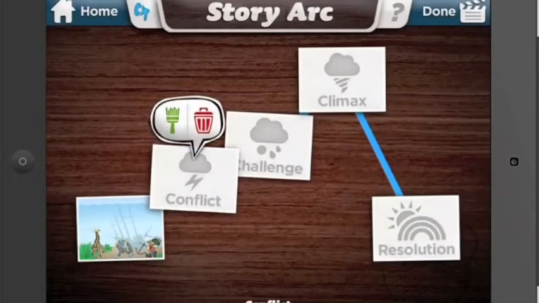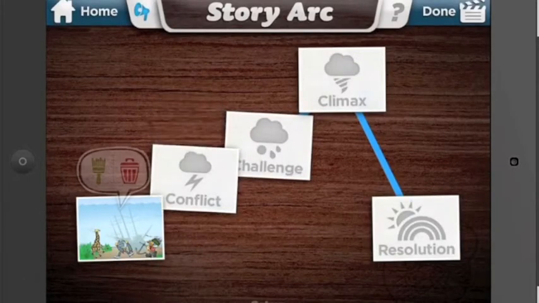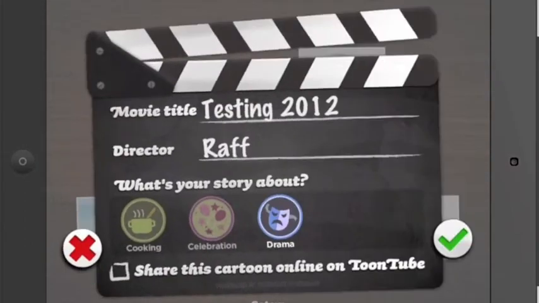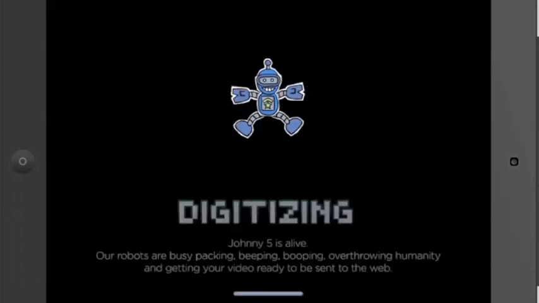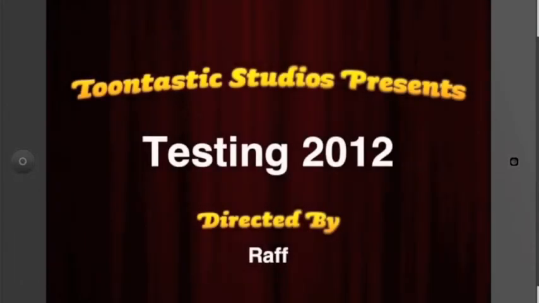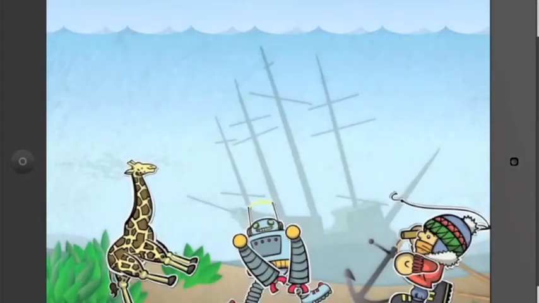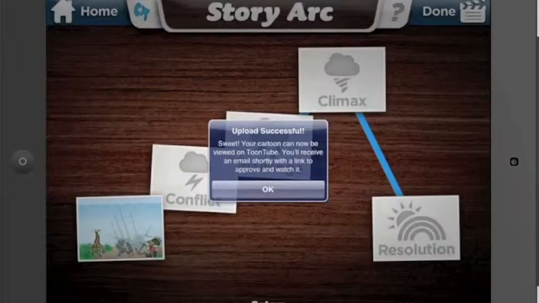So if I click on the brush to say I'm going to edit it, and then I click back here and say done, I can then add to this and click share cartoon online, click the tick, and then it will start to digitize it and upload it to the website in the account that's been created for it.